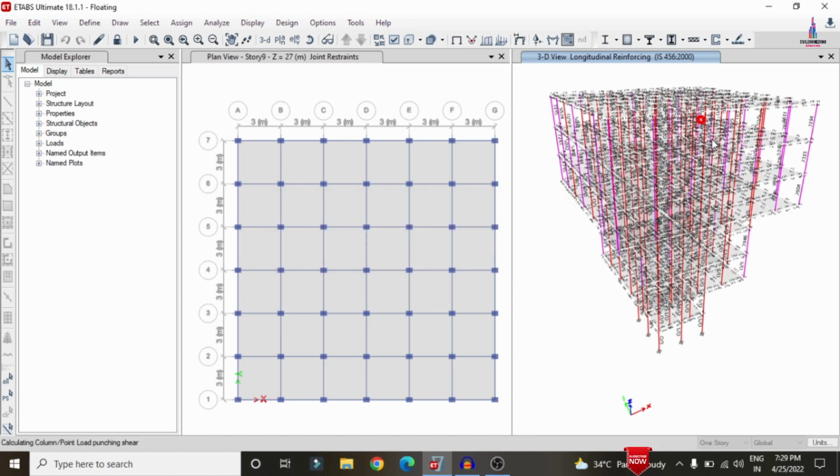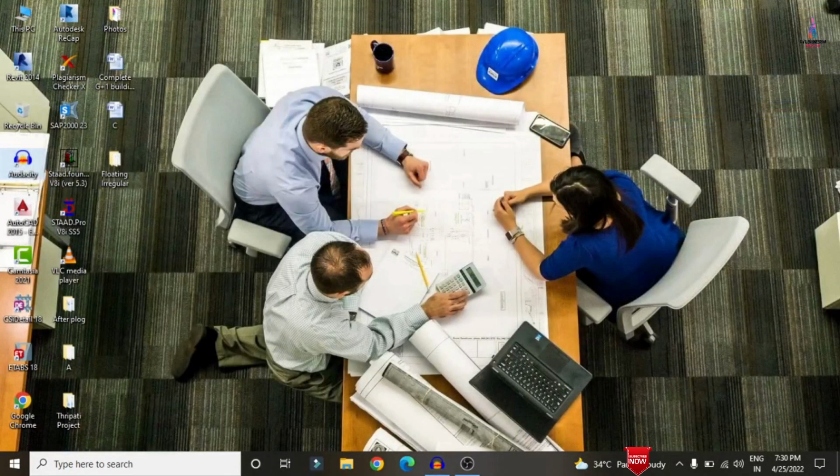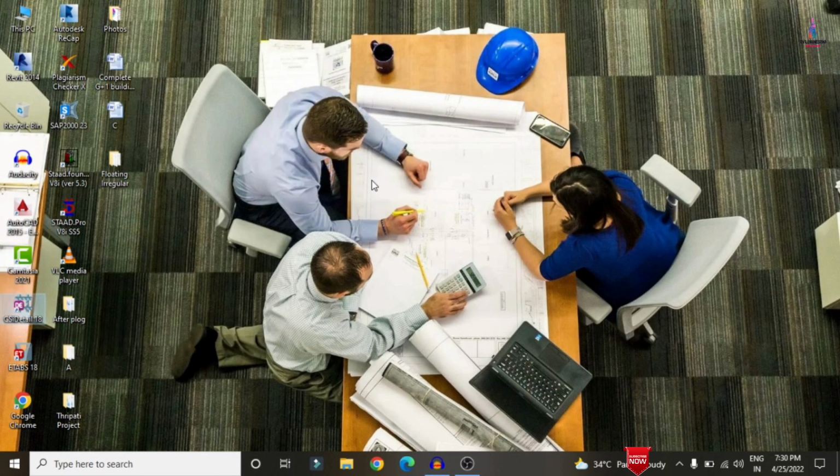Then after that we have to import this particular model to the CSI Detailing option. In CSI Detailing software you are able to design the reinforcement details of all the members. Now we can see it is done with the strip designing for the particular A layer. Now we have to save the model, so Ctrl+S. Now we have to close this ETABS software. Now we have to open the CSI Detailing version 18 software. In CSI Detailing software we can do the designing of the members for the particular sections of the beams, columns and slabs made using ETABS software. Here I am selecting the CSI Detailing version.